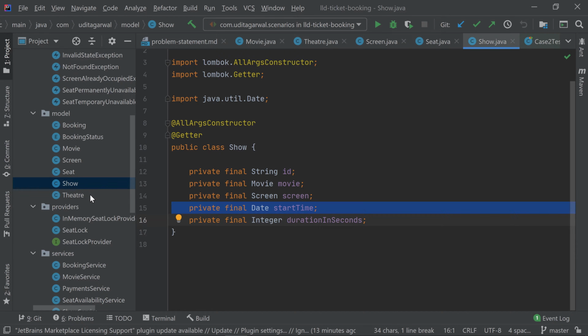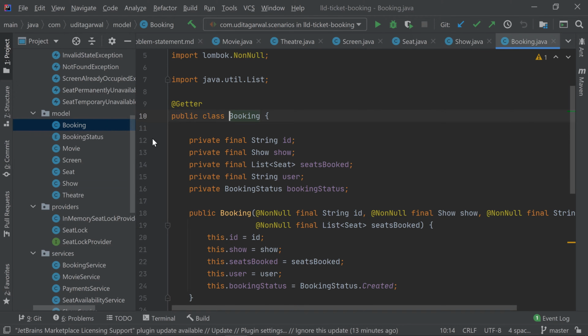So this way it will be really easy for you to map all the model classes, not only for this problem, but for any problem that you do for LLD. Now there will be a booking class. Let's say, just mapping it to a real scenario, a booking will have an ID. A booking will have a show, like for which the booking has been done, what seats have been booked in the booking, right? And which user has made the booking.